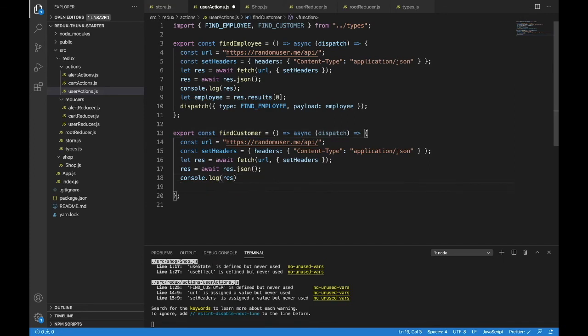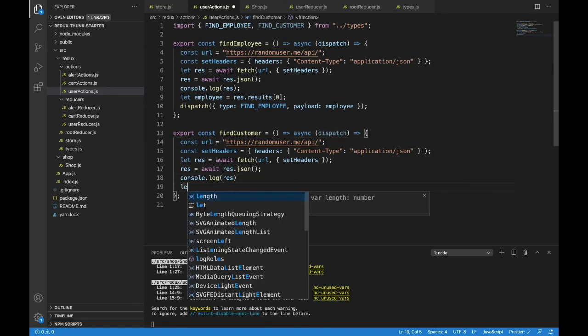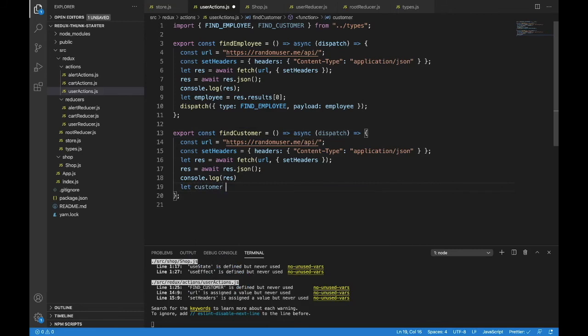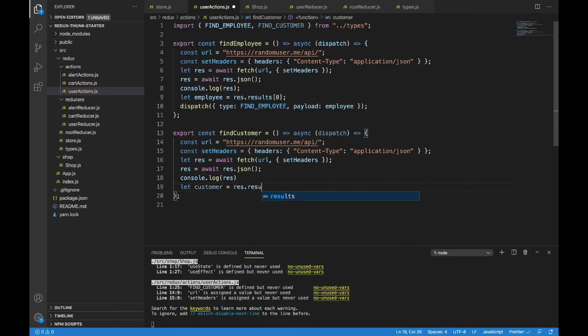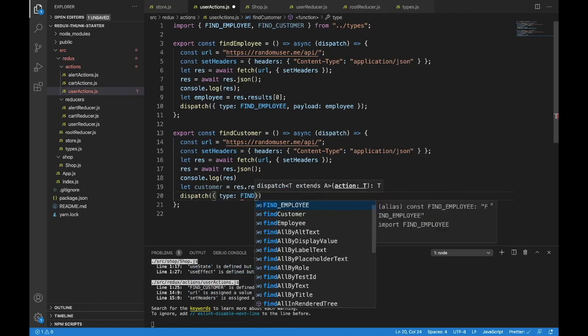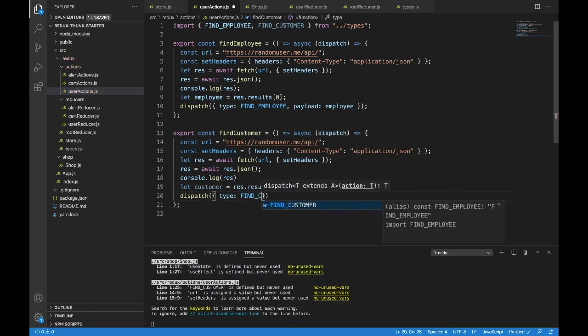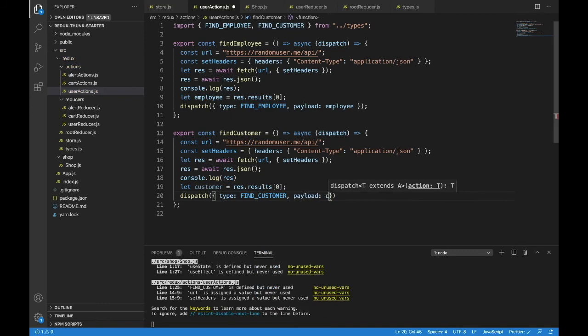And now we no longer have an employee. Let's let customer equal res.results at 0. And let's finally do our dispatch with all that work done. We know what the type is because we made it already. It's find customer. There we go. And our payload is going to be the customer.